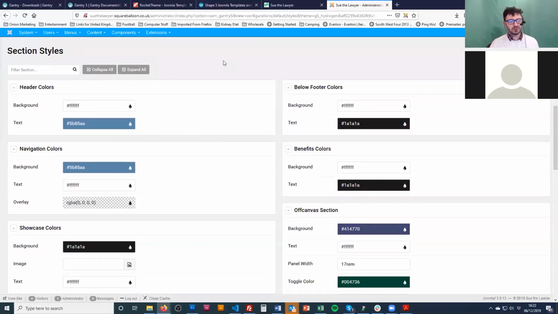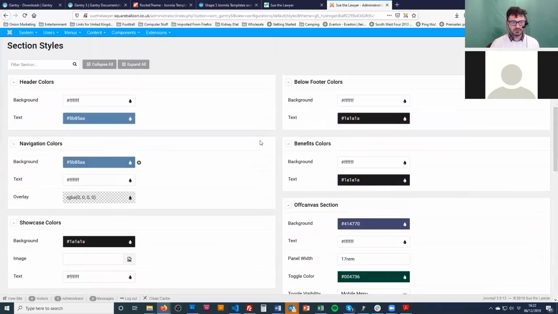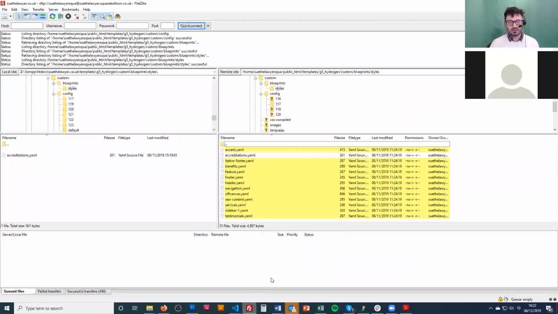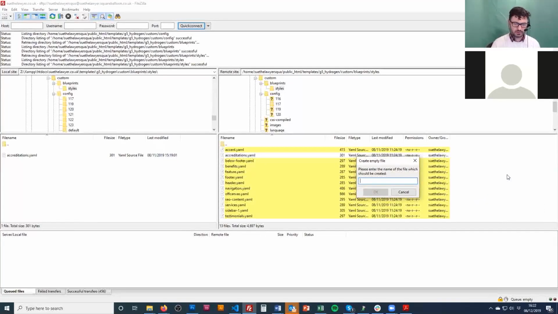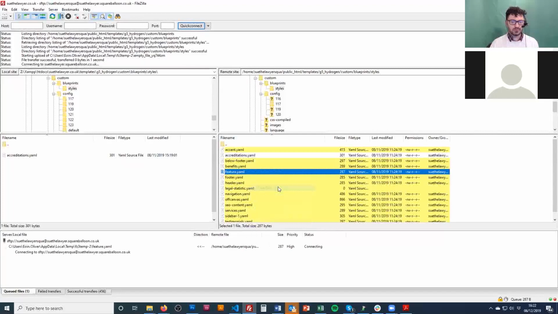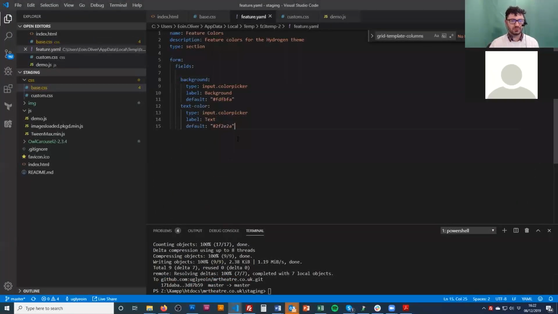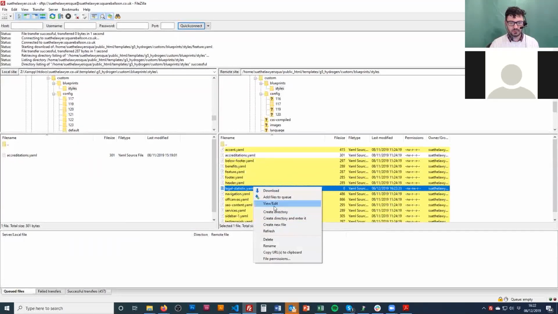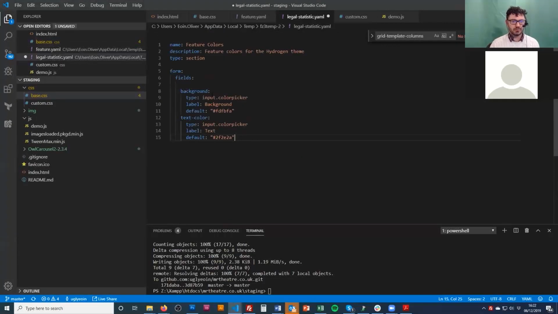So for the section styles here, you may not have them. I've just created a new section, right? And it won't have anything like that. So what I would need to do is create one here. I'll create a new file and call it legal statistics.yaml. And what I'll do is grab one of the others, because that is the easiest way for me to do this. Then I'll edit my legal statistics YAML and just whack that one in there.